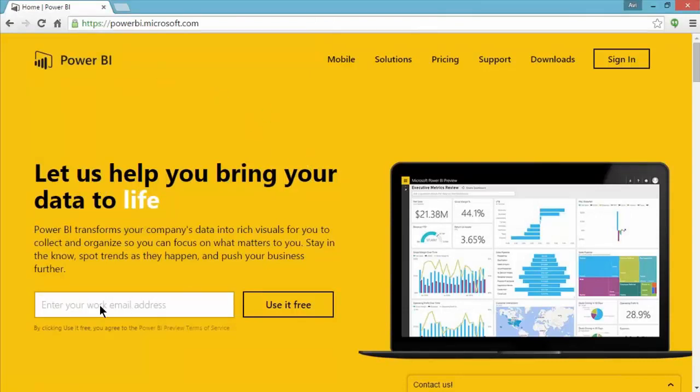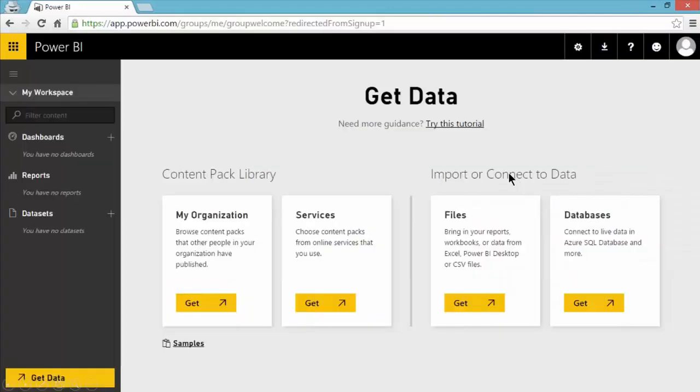So that's powerbi.com. If you haven't signed up, you can sign up for free. Just enter your email address, click this button, and you're in. Otherwise, just sign in. Yeah, and the first thing you would do is get data.